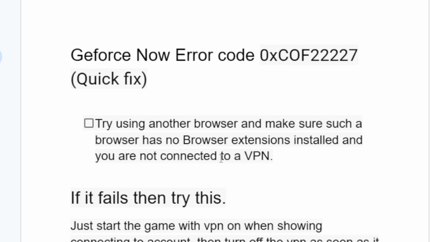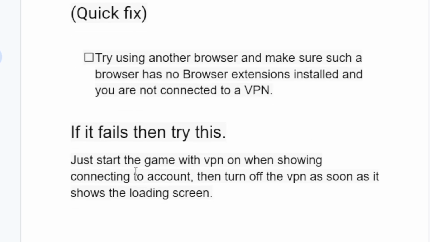Now, if you're still facing the same issue, try this. Just start the game with a VPN on. When it shows connecting to account, turn off the VPN as soon as it shows the loading screen.